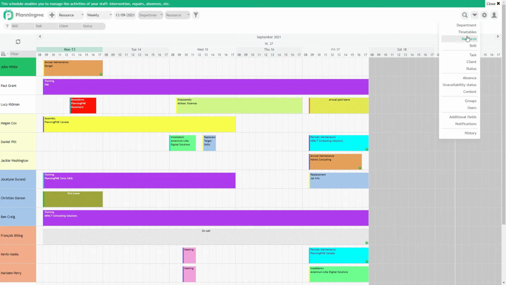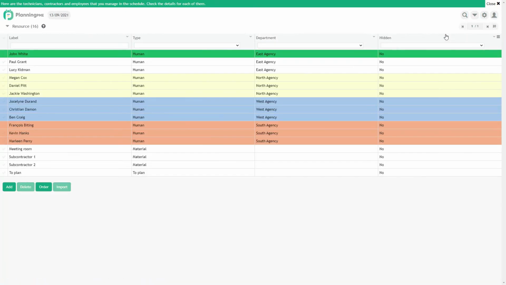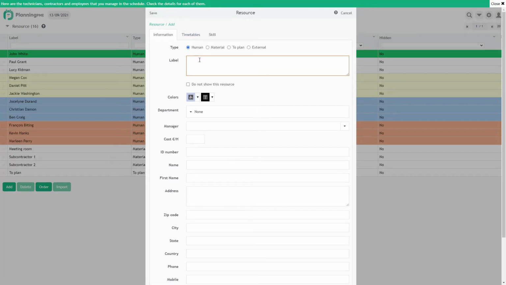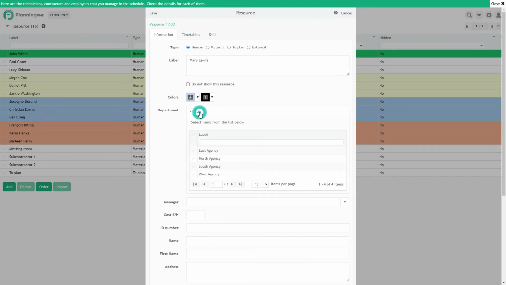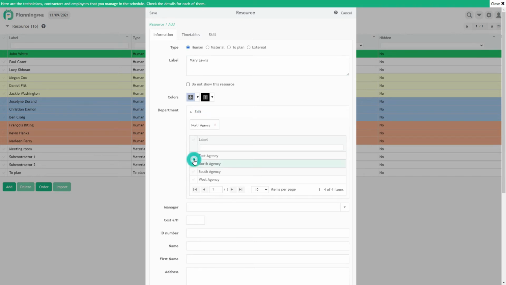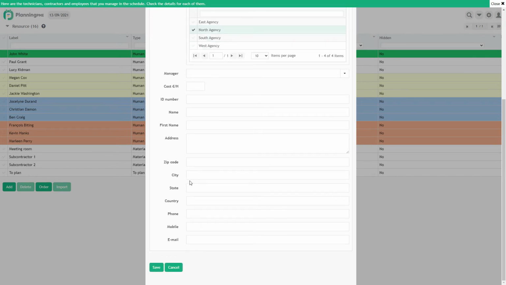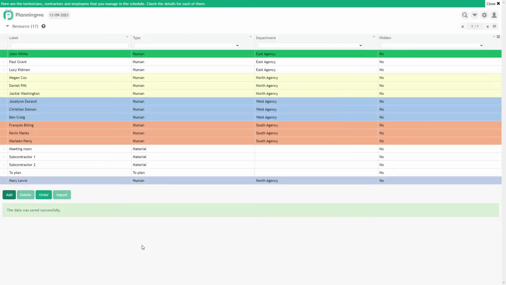I will now go to the menu Data, then choose Resource. I will press the button Add. I will here write down the following label, here Mary Lewis. I will also decide to apply a department to Mary, here the North Agency. I will now save the resource card and we can see the resource is here well created.